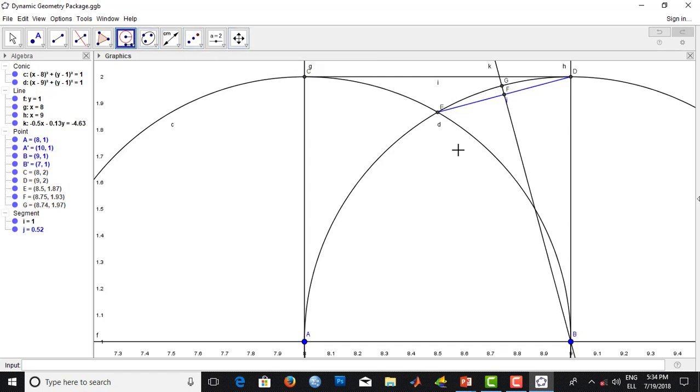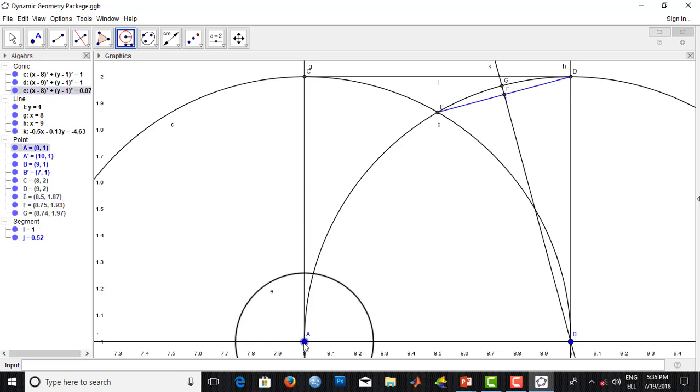I'll use the compass tool, carry this EF, and placing my compass at point A, make an arc that cuts the line BA externally at a point H.